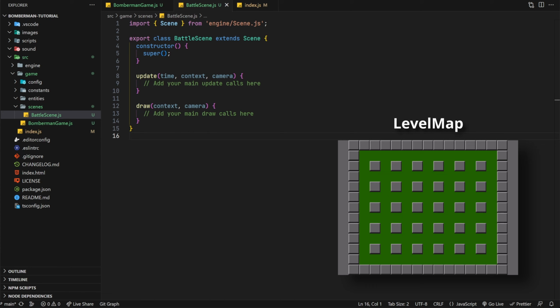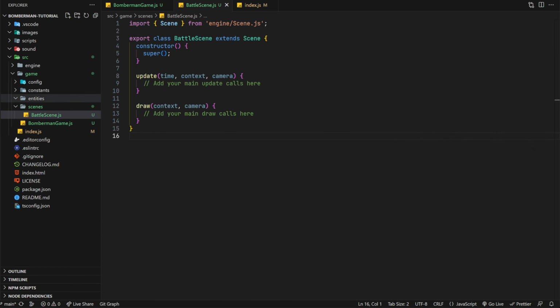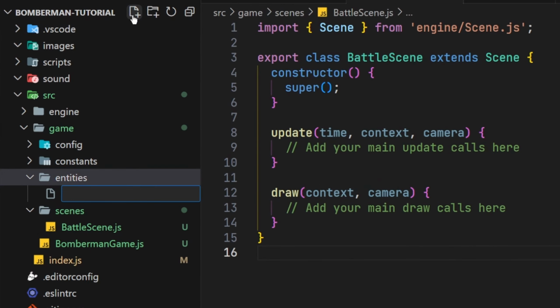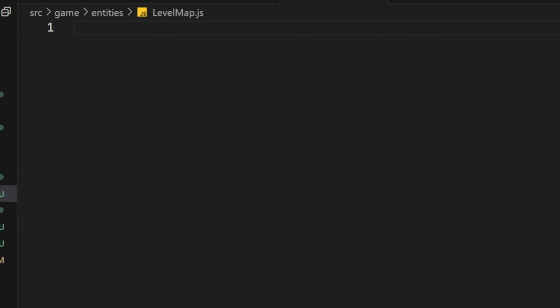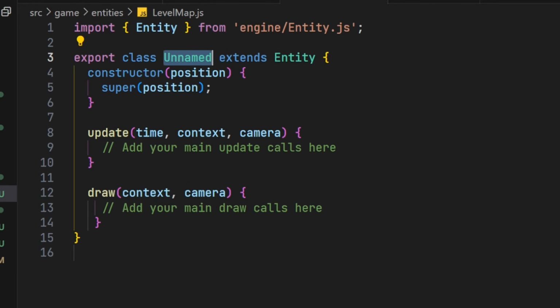As this is where the main game takes place, and what all the other game entities will interact with, it makes sense to start there. So in the entities folder, we'll create a new code file and call it level map. Just as before, we'll use the included template snippet to create the file structure for us, rather than typing it out manually. Type SDCEC and press enter to produce the entity code, and then rename the class to level map too.